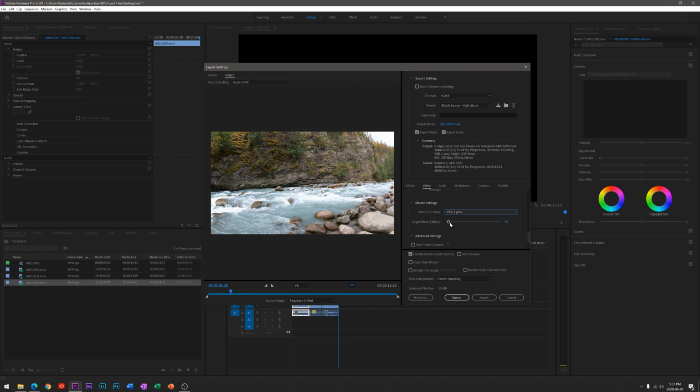YouTube also has some recommendations on target bitrates that you should have for various uploads to YouTube. Also, I'll have a link to that page officially from YouTube down below in the description. But what YouTube recommends for 4K video that is under 30 frames per second is a bitrate between 35 and 45. So if we split the difference here, let's just call that 40.